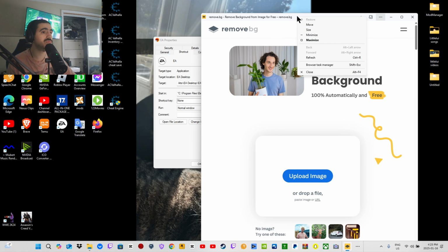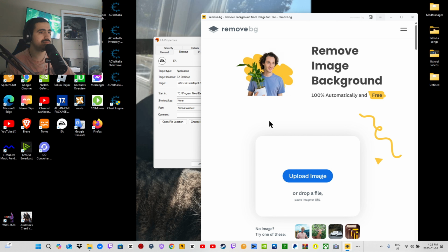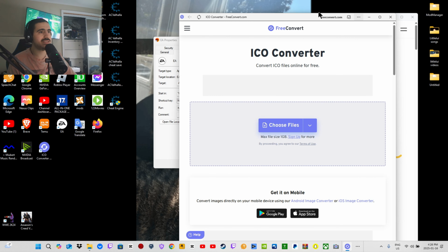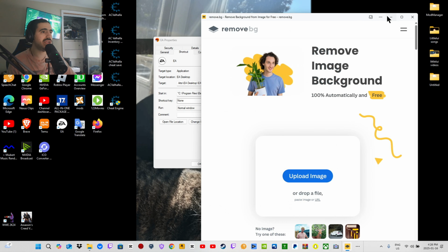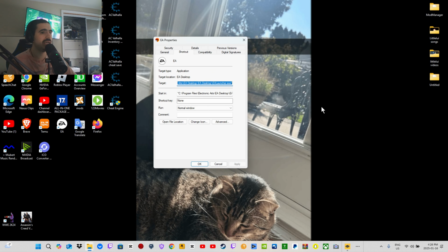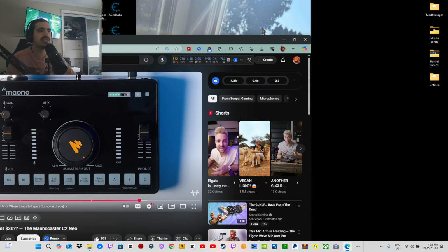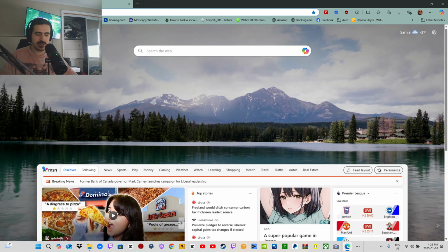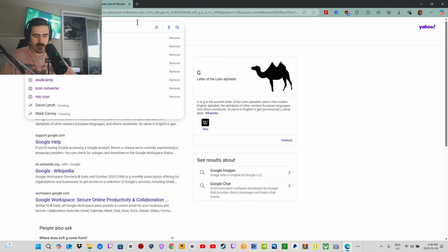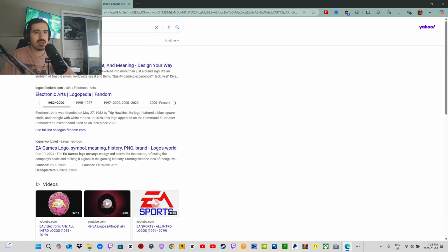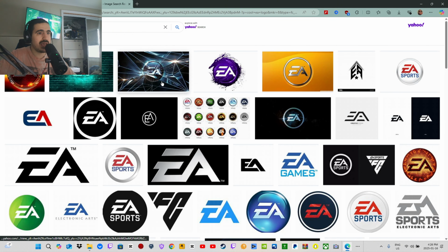what I like to call them, website apps that I downloaded as apps. You want to go and get this one, which is Icon Converter, and you want to get the image background remover. Head over to Edge. Whatever thing you're doing this for, you want to type it in. So if I want a cool EA logo, I can pick the logo. I can select this, and this is going to be sick now.